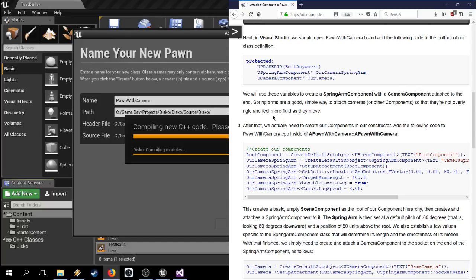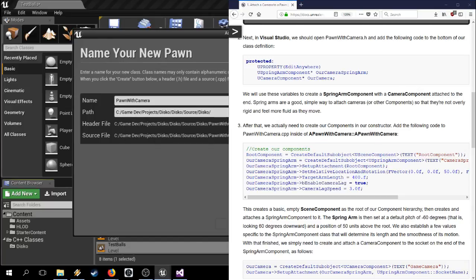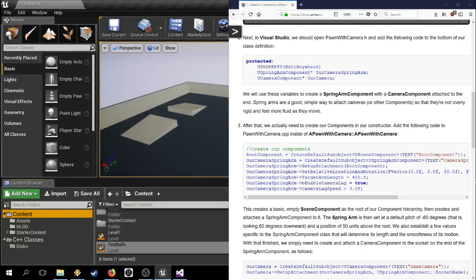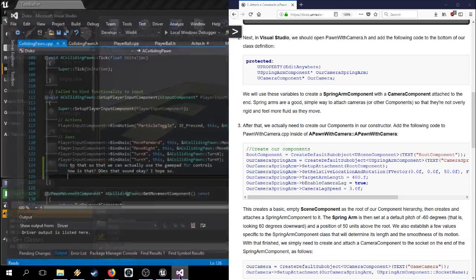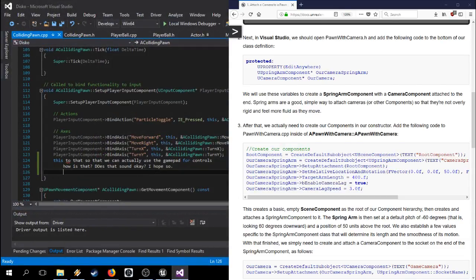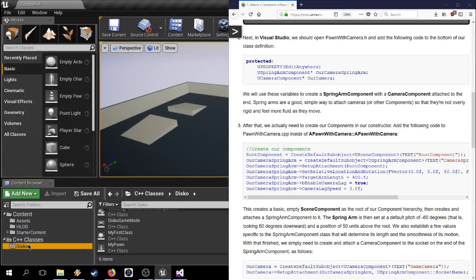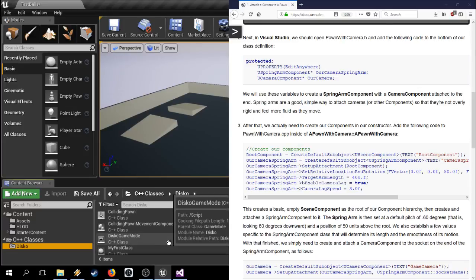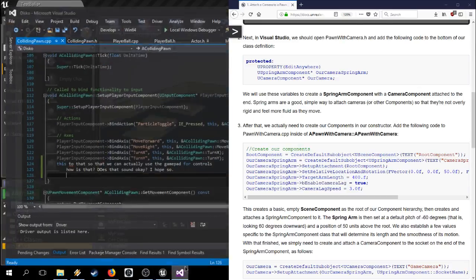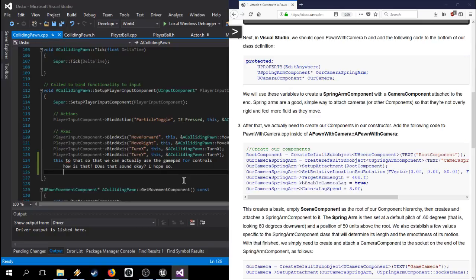Still compiling. Oh no, it failed. But I think it already makes it. Yeah, for some reason it fails to compile after it creates it. Well, it'll get in there once we build here.